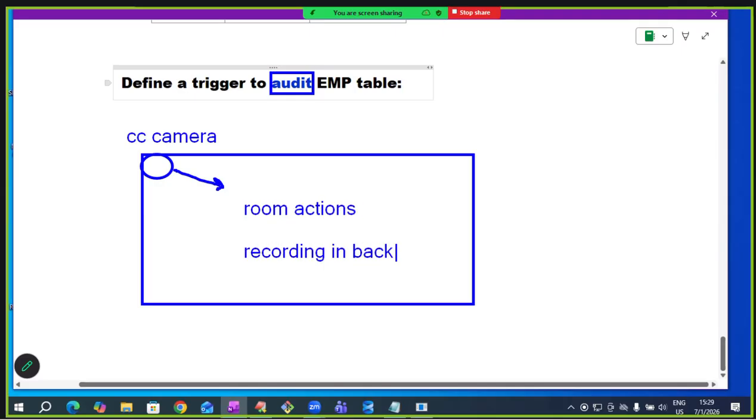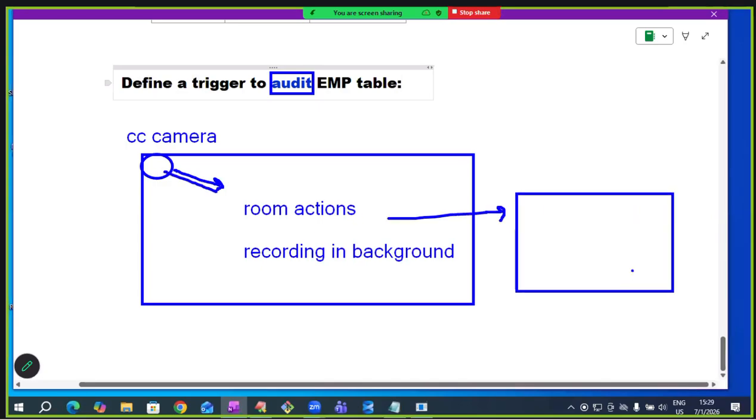Recording in the background, in the hard disk. So why are we maintaining it like this? For security purposes. If accidentally any unnecessary thing happens in the room, we can identify it with the CC camera. We can identify it with this record.